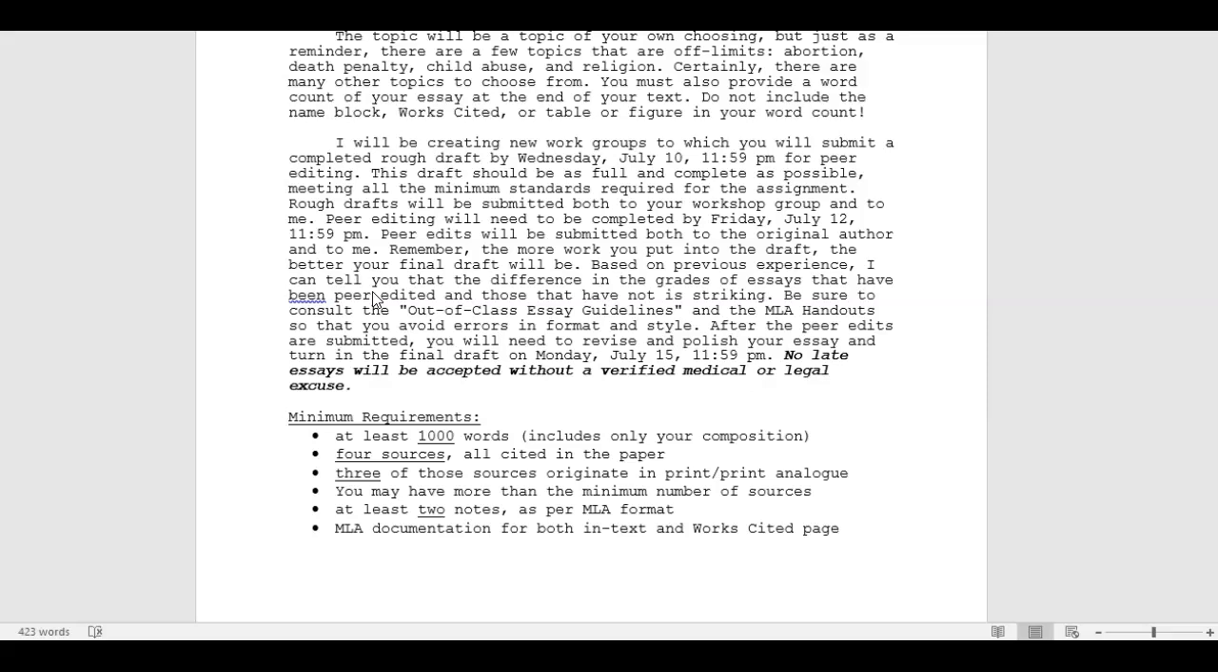There need to be at least 2 notes, and you do them as either footnotes or endnotes. And again, please spend the time checking that out online. It's kind of what we have to do in an online class. I have to ask you on your own to do this work, but clearly it will show in the bottom line those who do and those who don't. And of course, MLA documentation for both in-text and works cited page.